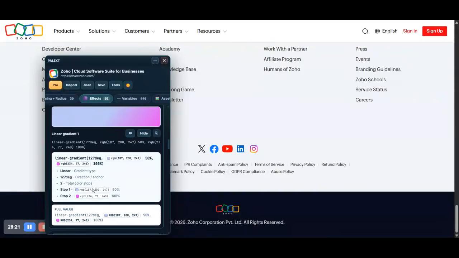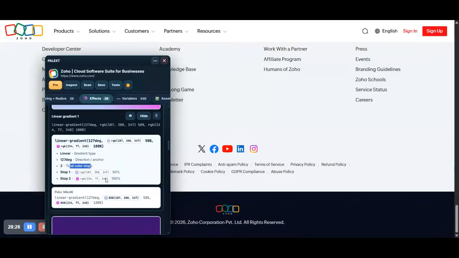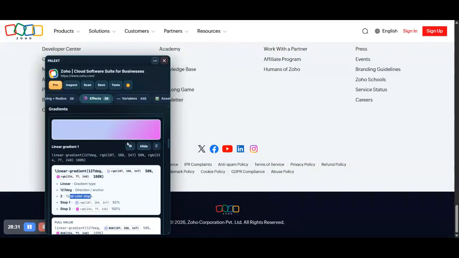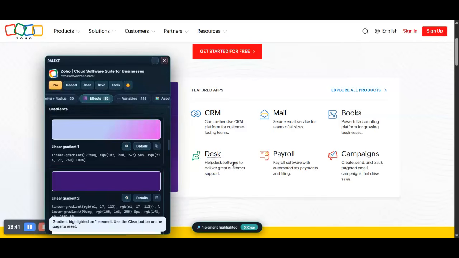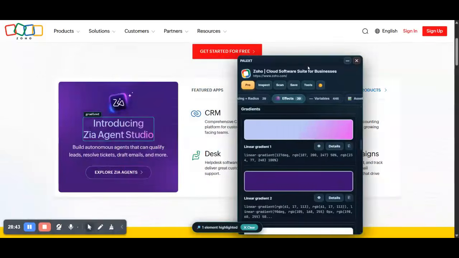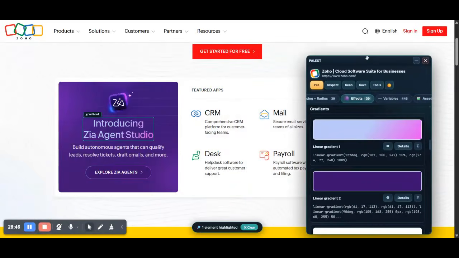And here is the detailed breakdown. Two means two color stops are there, stop one and stop two. Stop one is this color, stop two is this color, and this is the full value. So this is all the breakdown details for this color. This is the locate, where exactly it will be used. Here you can see, let me just put it over there, it is used over here. You can see it is 127 degrees, this is the exact same gradient they're using.